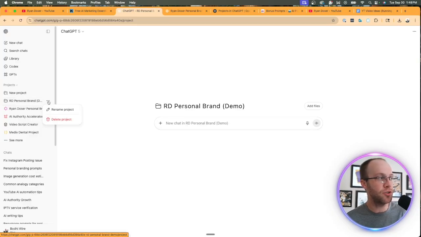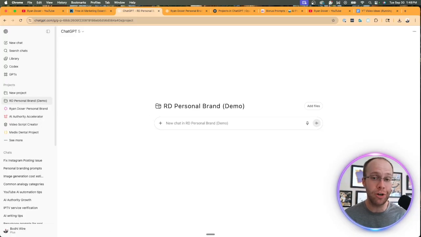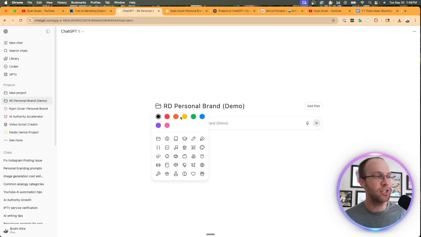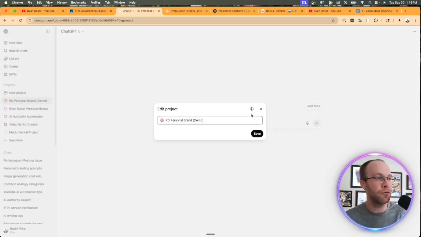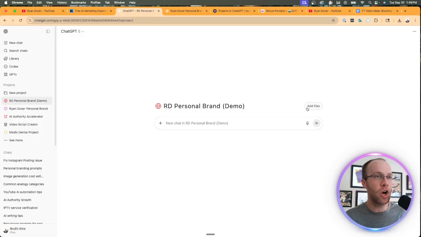If you want to rename this, you can click the three dots and simply rename the project. You can delete it, start over. One thing that's kind of cool is you can also change the color and icon of projects now. So I want to make this red and maybe have a music symbol, or an airplane or a globe, right? It's kind of cool how OpenAI allows us to do that. You can change it from here if you want as well. But now we're going to add files and also create instructions.